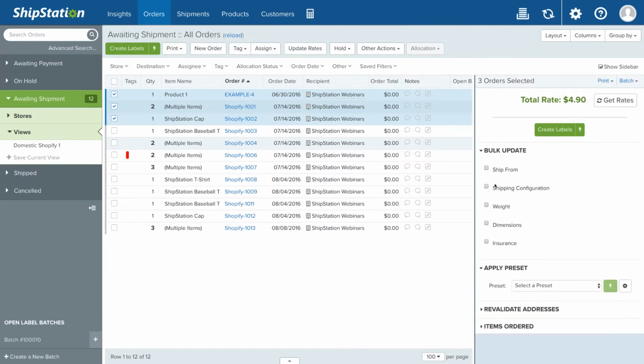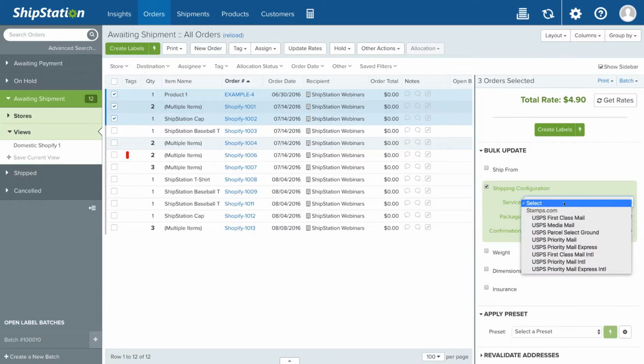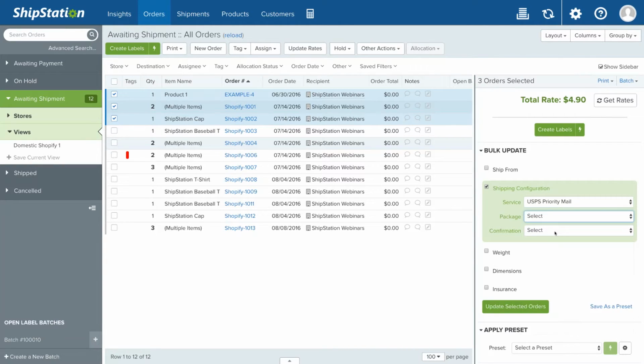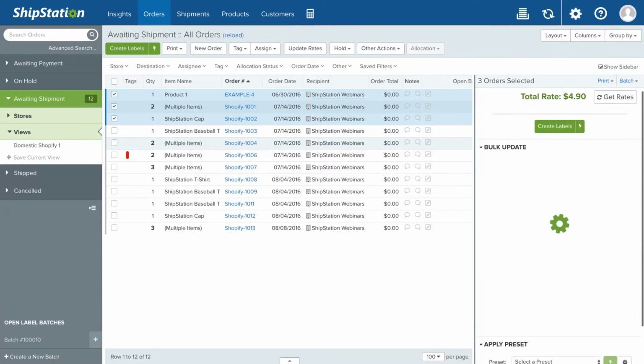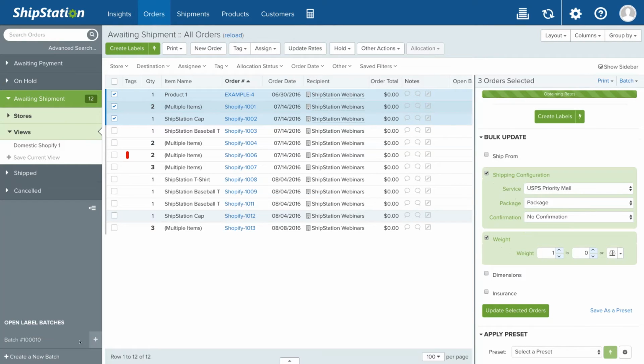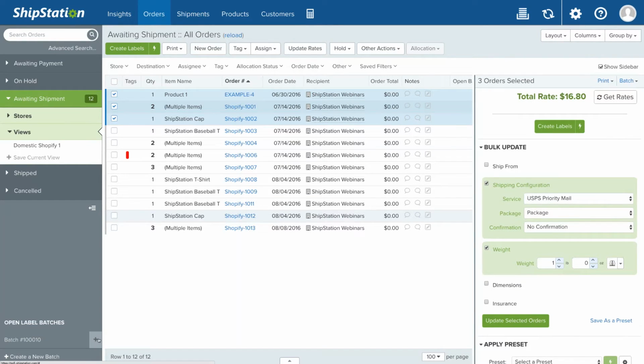We're going to change the shipping configuration so that way they're ready to go. And we're just going to do priority mail, package, and we'll do no confirmation, and everything weighs 1 pound for this. We're going to update these orders, and then what we're going to do is start opening up some batches. Batches are neat because they provide a safe workspace, and you can open up 5 of them at a time.